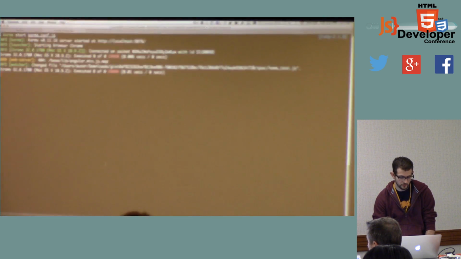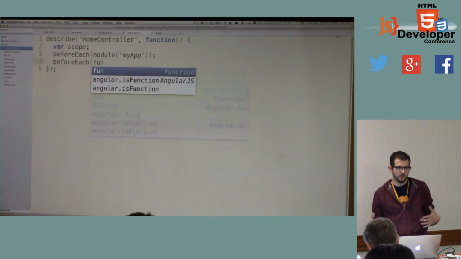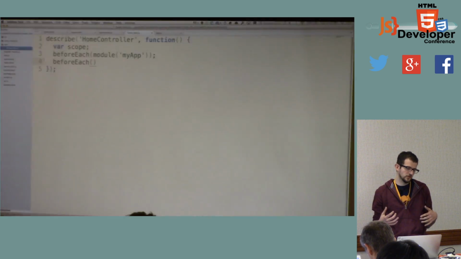Now, we want to set up a home controller. Right now, we don't have a browser. We have a headless browser. Well, not really, we actually have Chrome running. We want to set up our browser to load the home controller, to pretend like it's loading the home controller in the view. So we have to fake what Angular gives us.